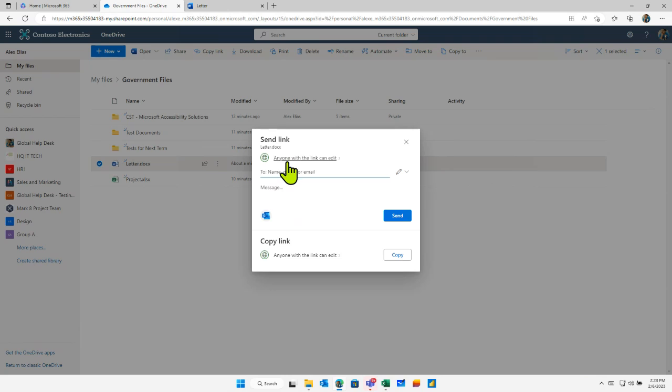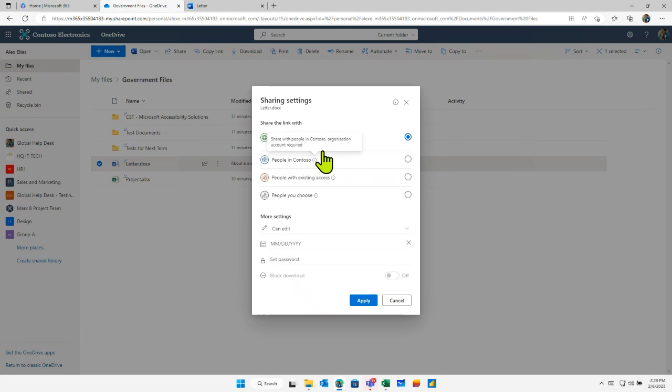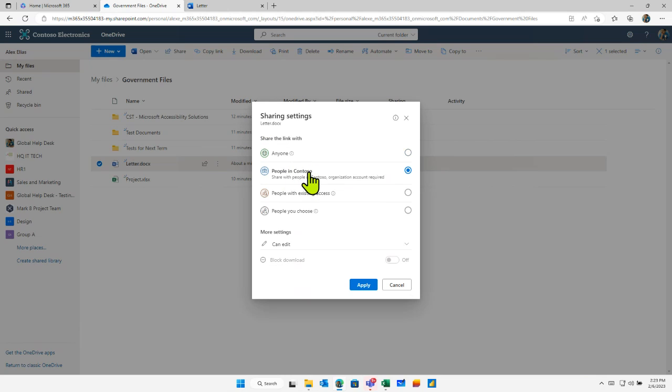Now, currently mine says anyone with this link can edit. Yours will not have that. That will be grayed out for you. What you will see is people inside of our organization, so people inside of North Carolina General Assembly or what have you. This will be auto-selected. Now by clicking on that link, I can also say whether they can edit or can view.